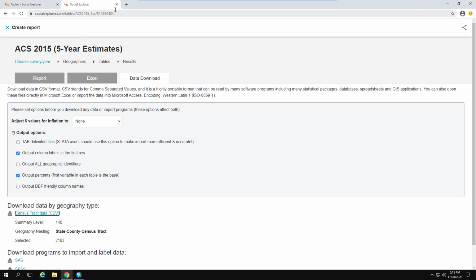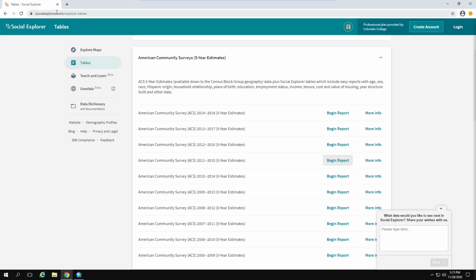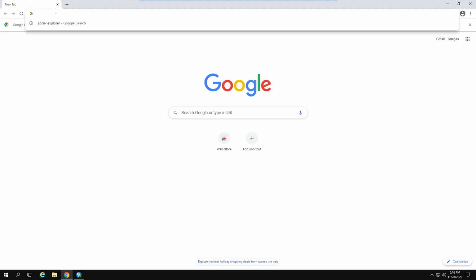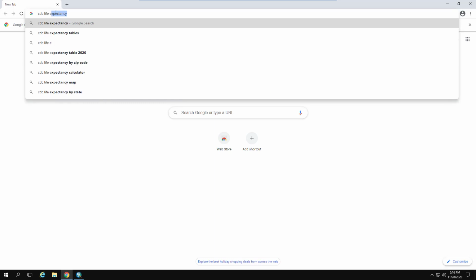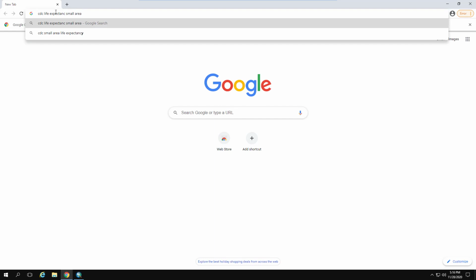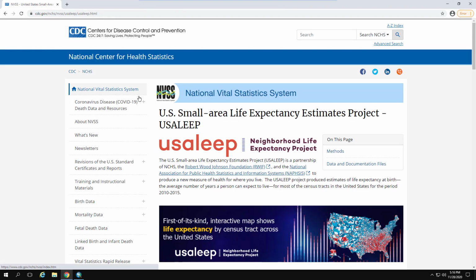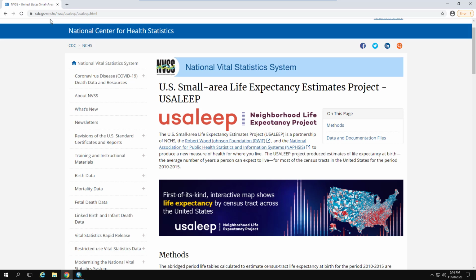Now let's go get the CDC data. So just going to pull up a clean Chrome, and then you just type in CDC life expectancy, and then I usually throw in the words small area just to make sure it takes me to the right web page. What you're looking for is this NVSS web page. So it's USA Leap kind of thing.